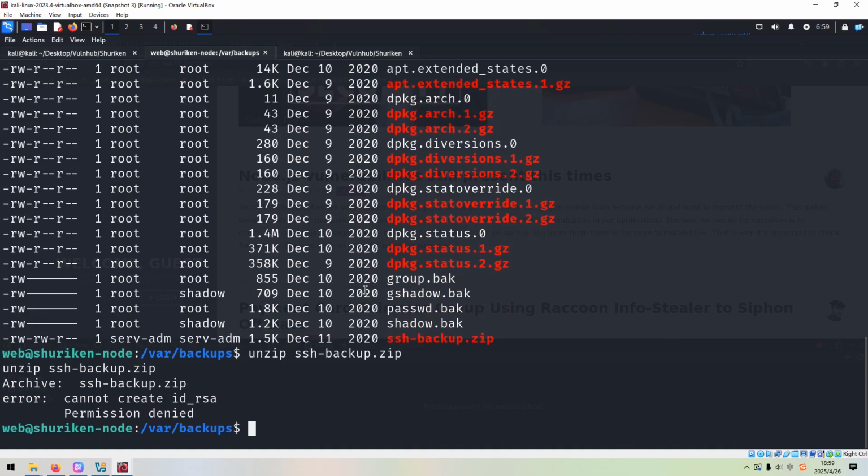Press enter, but permission denied. So I think although we have access to this file, when we try to create the unzipped file, we get permission denied, because in the current directory, backups, the current user doesn't have permission to write or create files under this directory.